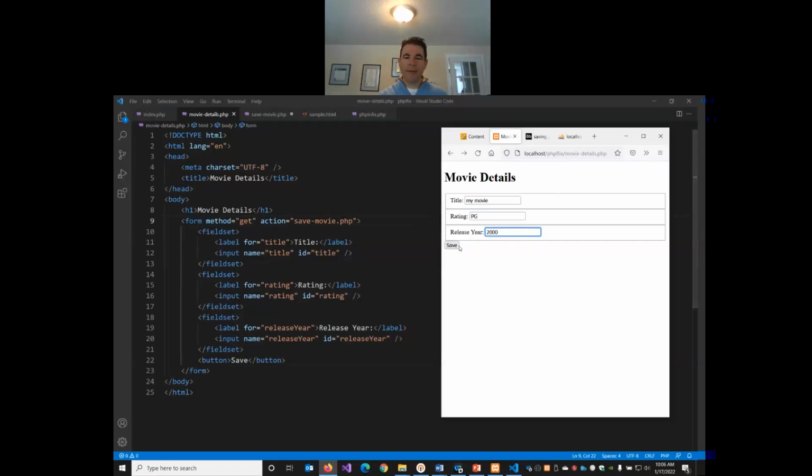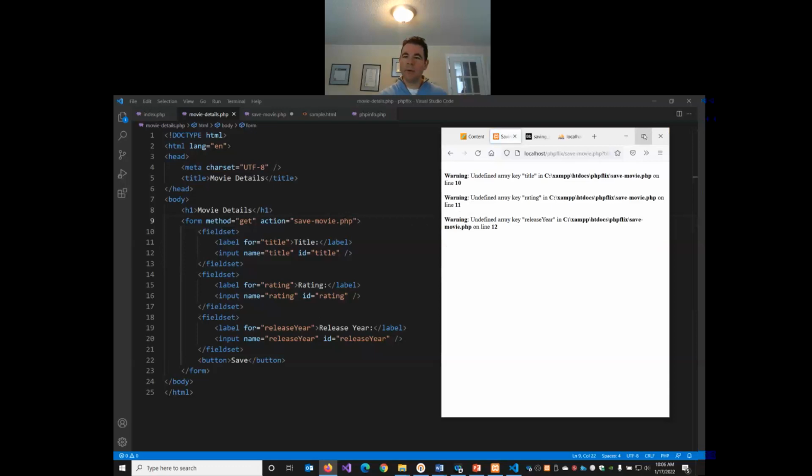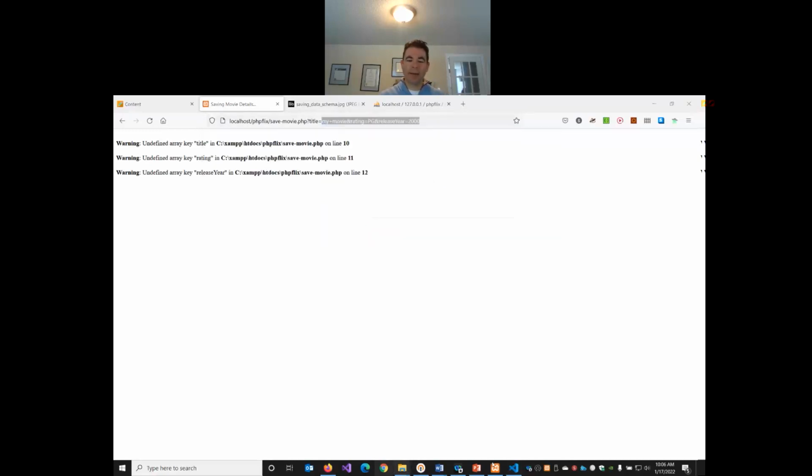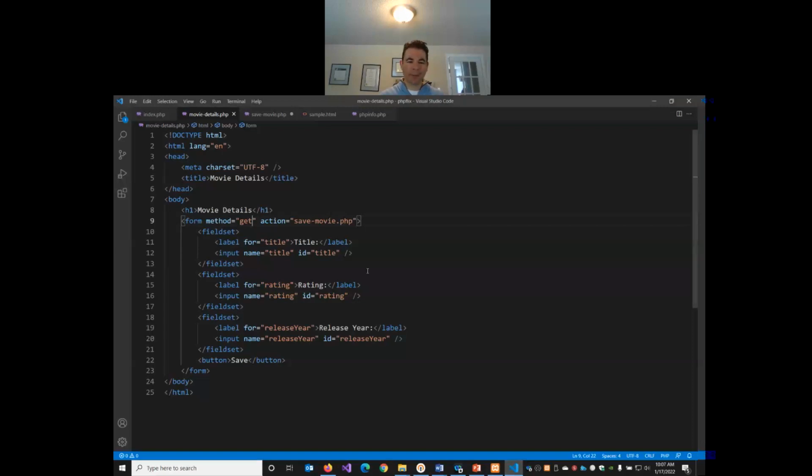If I use GET, all of the values show up in the address bar. We should not be using GET for form submissions unless our form is a search form. So we should be using POST and not GET. GET works, but it's not secure. We are going to use POST.